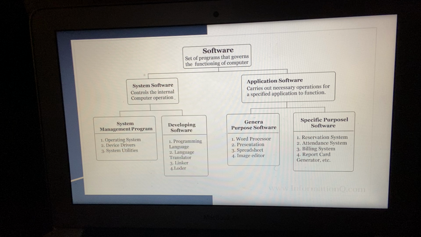General purpose software: word processor, presentation, spreadsheet, image editor. Specific purpose software: reservation system, attendance system, billing system, report card generator.